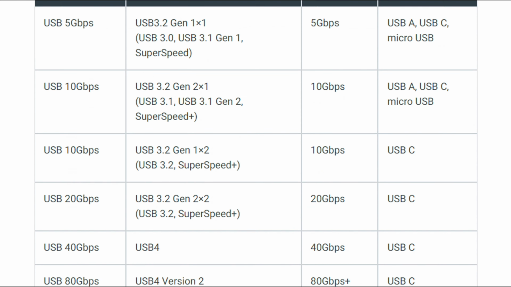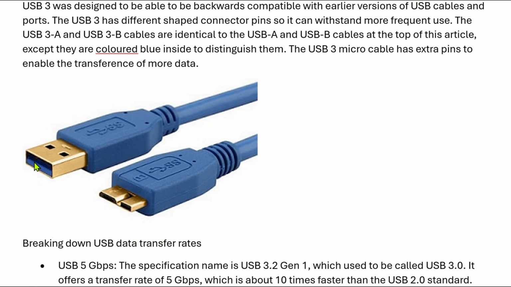So that's it. These are the most commonly used USB types in the market.